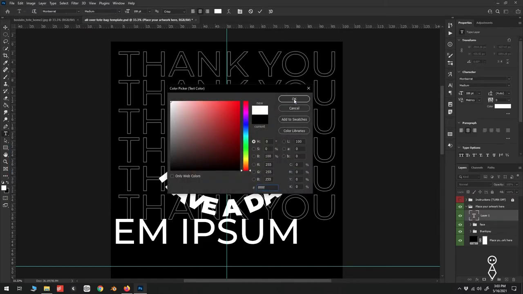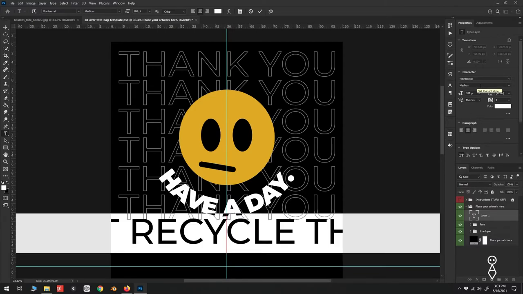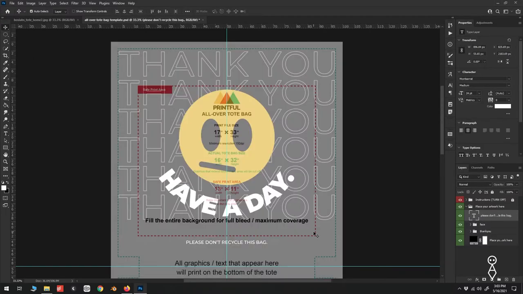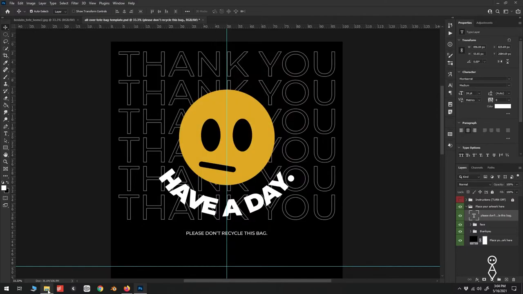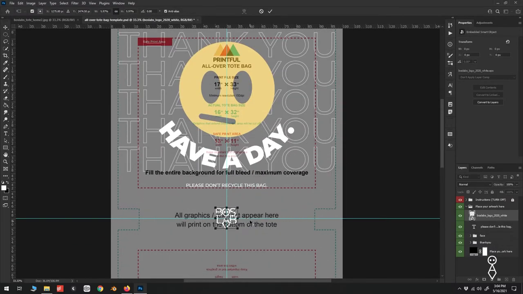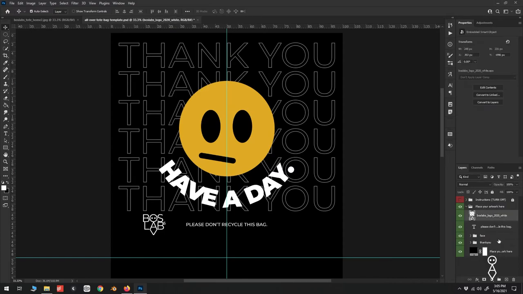We'll add our please don't recycle this bag text. Change the font and align it. We'll also add our BOS Labs logo, resize it, and align it. The front part of our design is complete, so we can group it together and duplicate it.